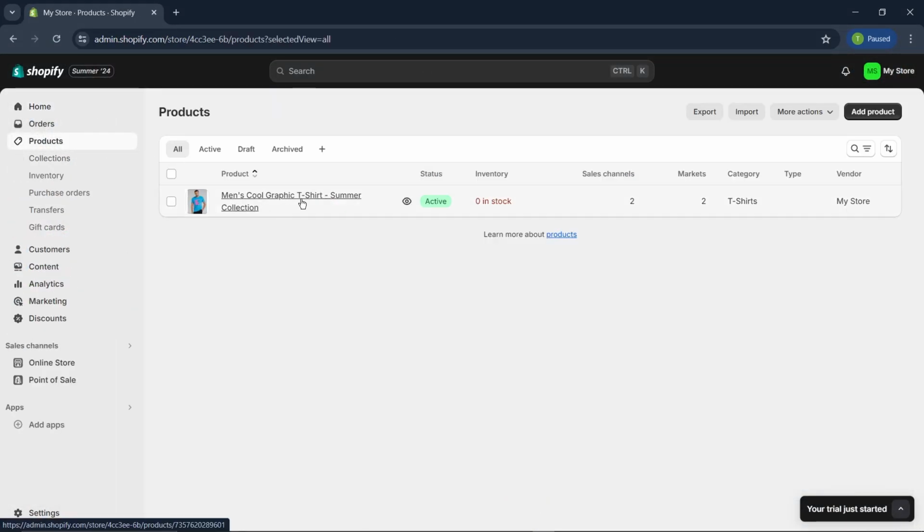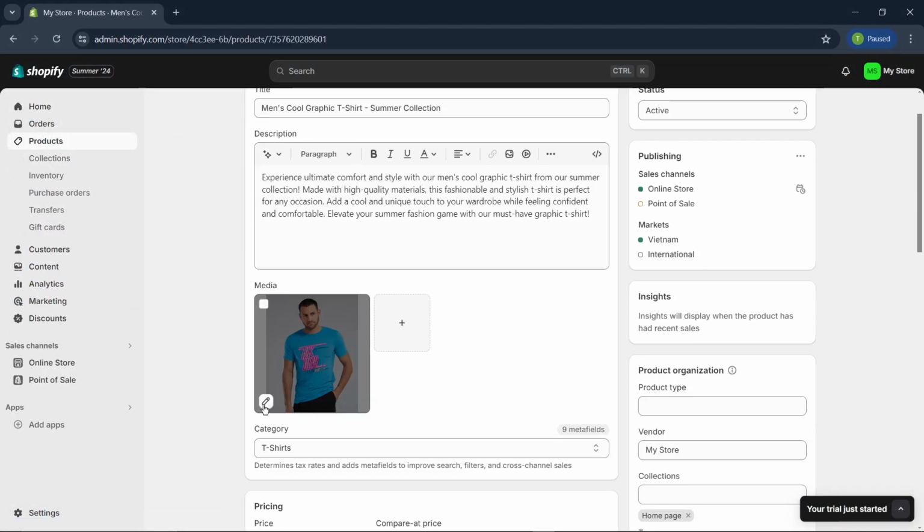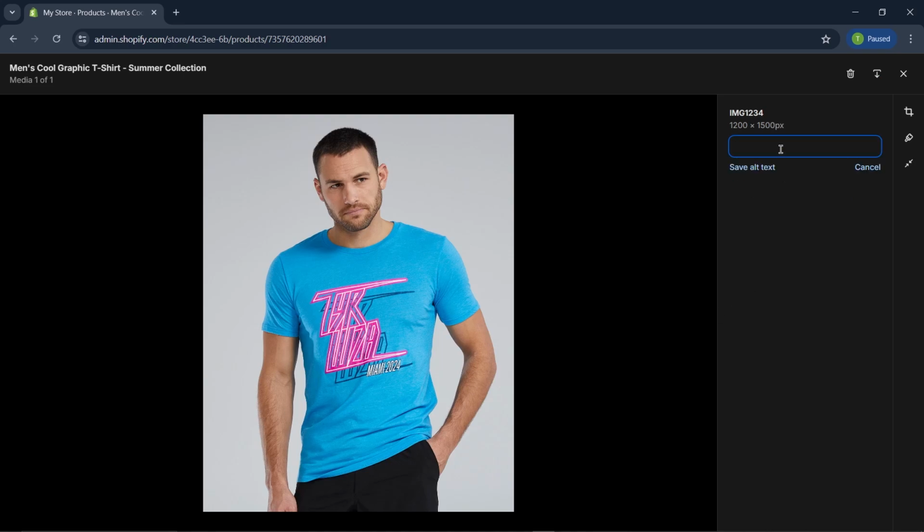To add alt text, go to your product page, click on an image, and enter the alt text in the provided field. Make sure it accurately describes the image.